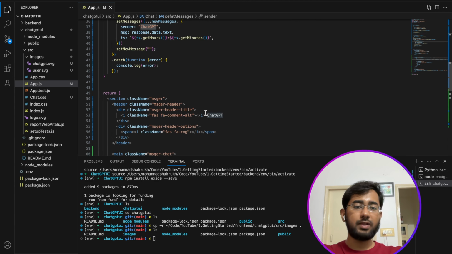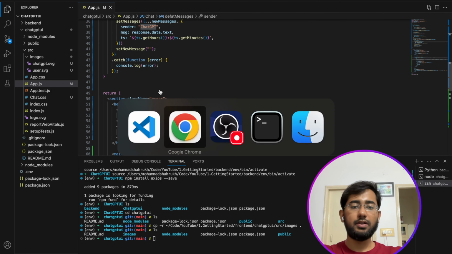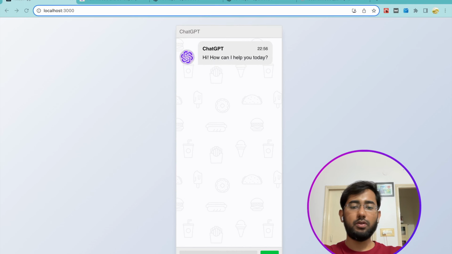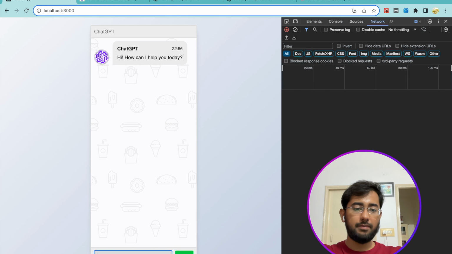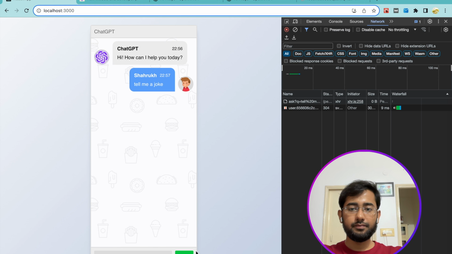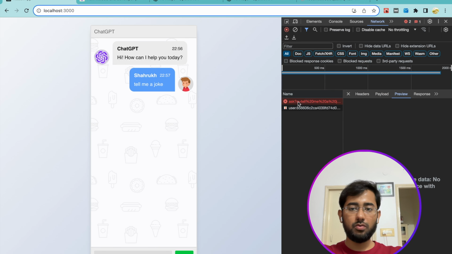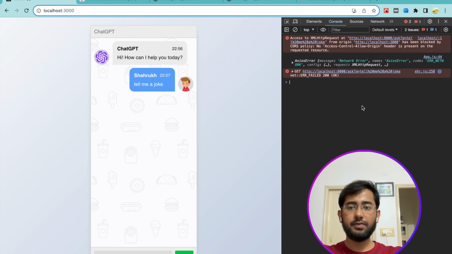So yeah, now that that's out of the way, we have the UI built. Now let's see if it works. I will just open up the dev tools. I will type in "tell me a joke." Oh, it is facing some error, which is the CORS error.